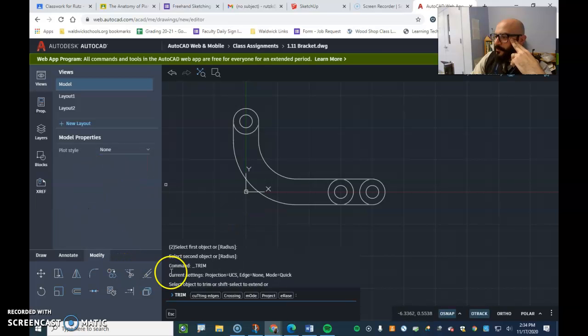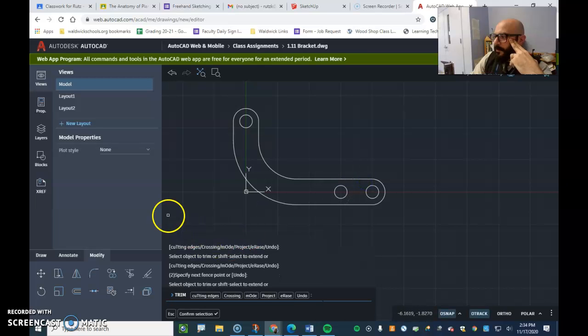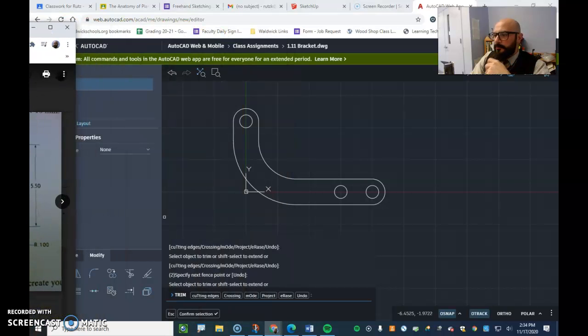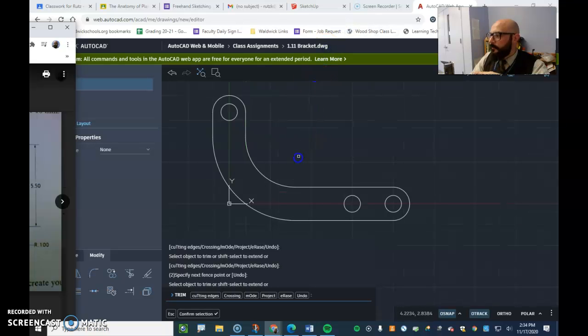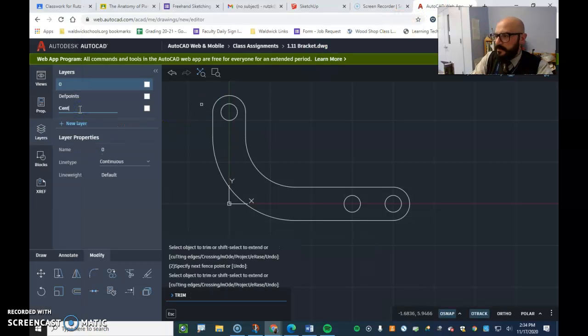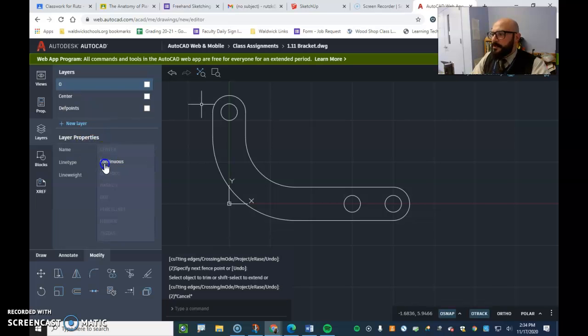Now I'm going to get that trim tool out, and I'm going to trim this up to get rid of that extra. Beautiful. We are looking good. But we're not quite there because we need to do our dimensions. To do this, once again, I go to my layers. Alright, let's make a layer. Center lines. I'm going to make sure that I have center lines selected, and I want to change that color so I can see it.